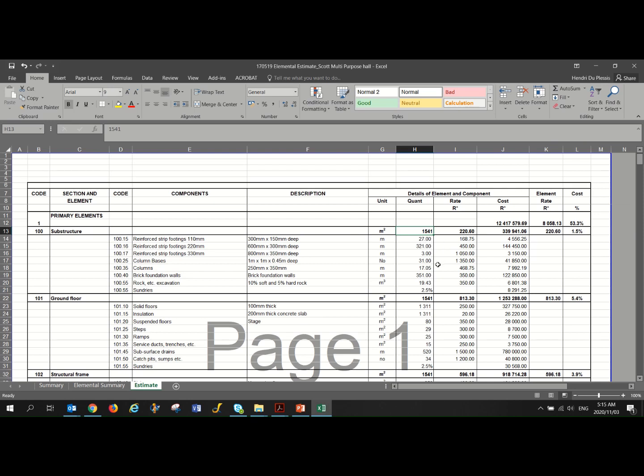So obviously if your building gets smaller, everything gets condensed a little bit more, so you will have more strip footing per square meter of floor area, and thus your rate will increase. Okay.